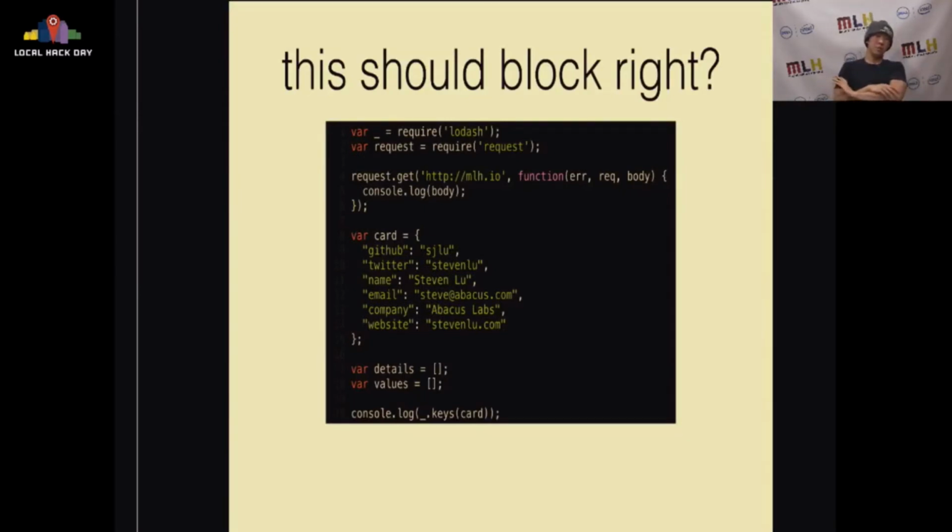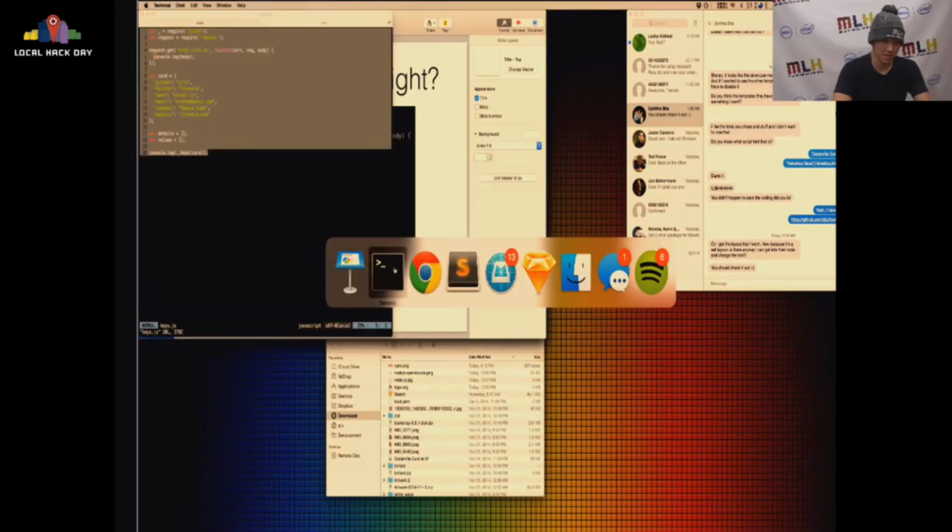So I'm going to get a little more in depth. From what I described before about how Node is non-blocking, this should block, right? So if I do request.getMLH, in normal logic of synchronous programming languages, I have to wait for that site to be pulled down, which could take some time, you never know. And then I can get to printing out the keys on my card. But in Node.js, this is not the case. So I'll give you a small example of how that works.